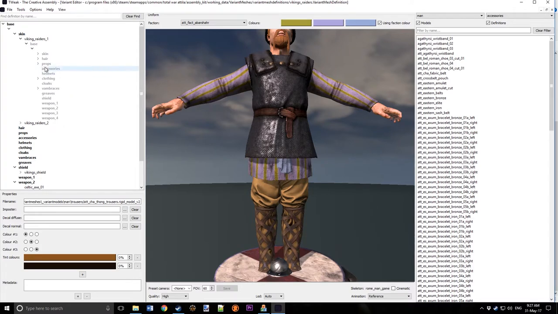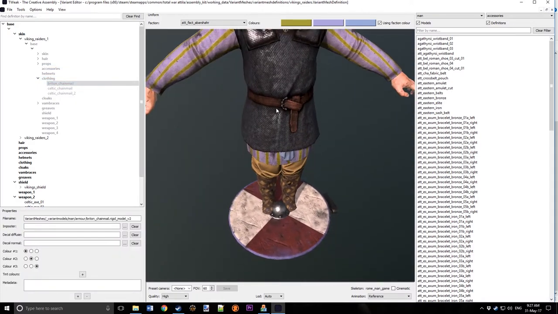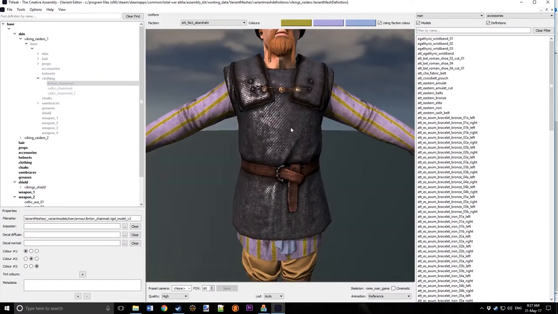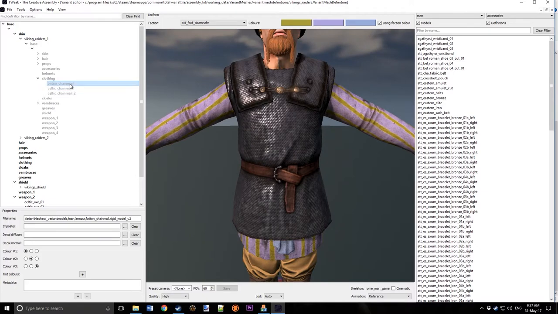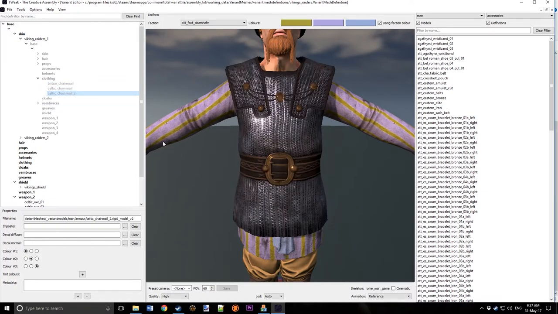And now it doesn't really matter where you put this, like they're trousers, but I put them in the prop slot just because I'm lazy. You can rename it if you want, but it's not necessary. Then clothing, I've got, so this is stuff from Rome 2. I've got Britain chainmail, Celtic chainmail, and Celtic chainmail 2.